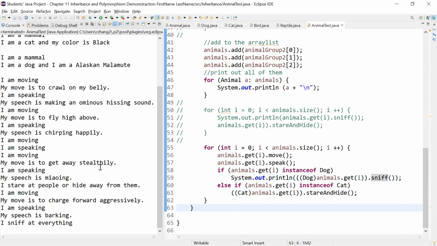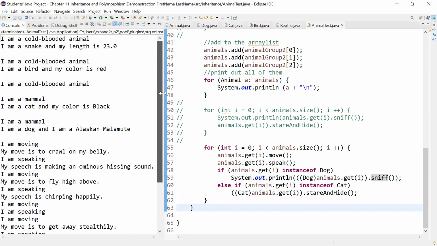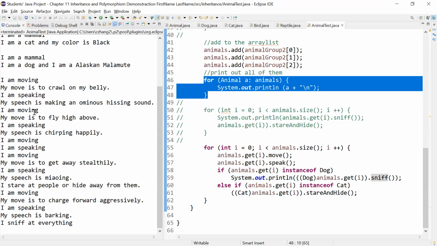And you can see this is the output. This part you already know. So this is the part where I added the sniff and the stare and hide method. And you can look at it, right? This is the cat and this is the dog. So that's the method call.